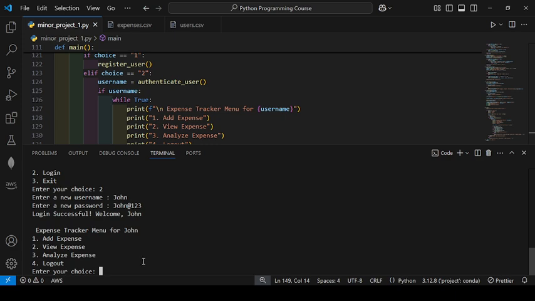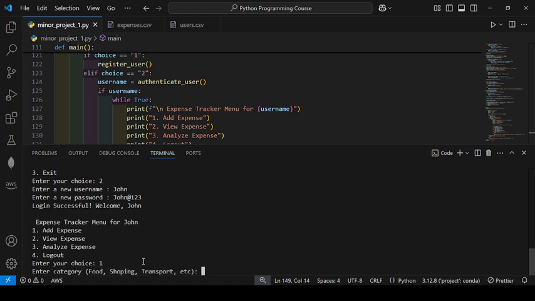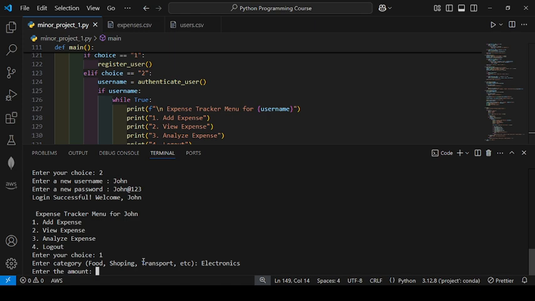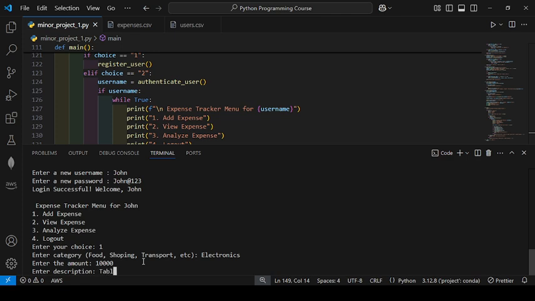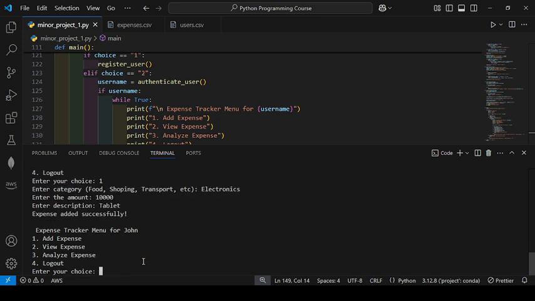So what do you want? I want to add one more item. I will add one. So enter category. I will use the electronics category. And the amount, so I write 10,000. Suppose I buy a tablet. You can write a description very long. Okay, expense added successfully.